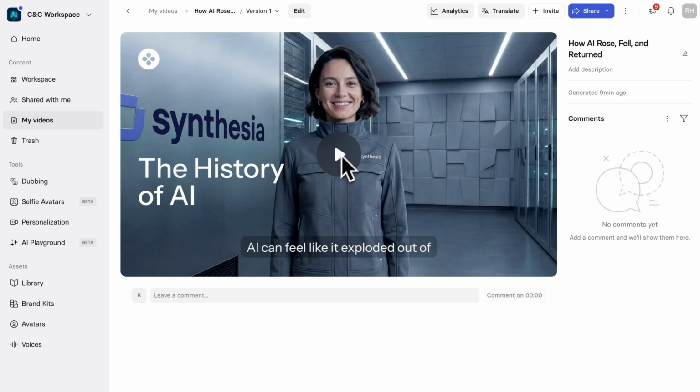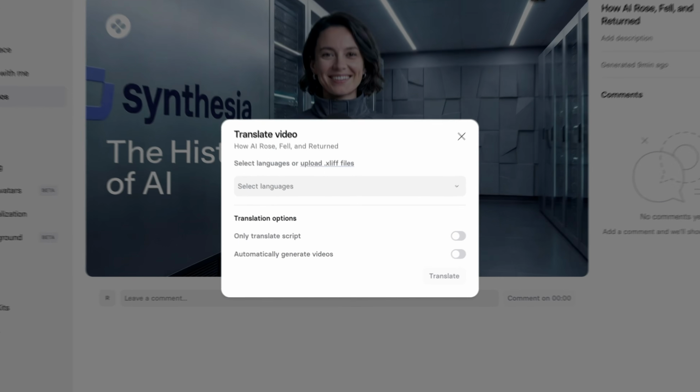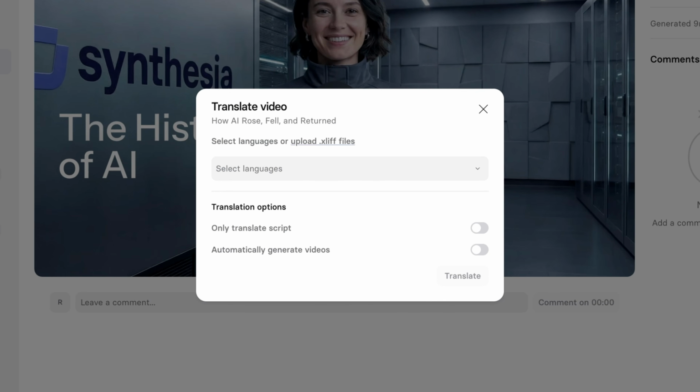And at this point, even after you've finished editing, you can translate your AI avatar and all of the text on screen into any language. All you need to do is hit translate at the top and just type in the languages that you want to see your video in.